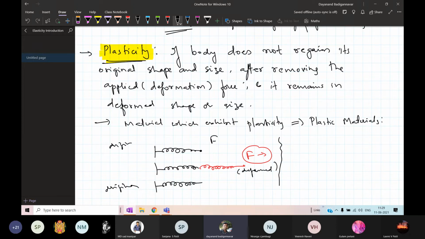But for plasticity, it is not like that. If I have a material, for example a spring, let us assume it. Actually, it is not possible; a spring cannot be plastic. So I have a material having a certain shape like this. I will use one plastic material like this. This is a material.